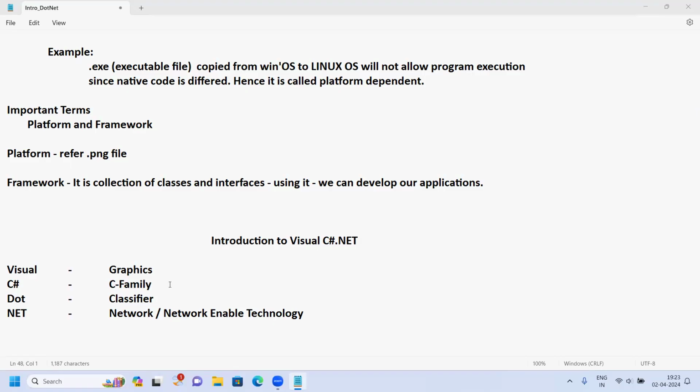And again, one more thing. Each environment, when it comes to language and technology, is dependent on language. Means ASP.NET, if you want to learn, compulsory, you should have knowledge of a language: C#.NET or VB.NET. Any one, compulsory.